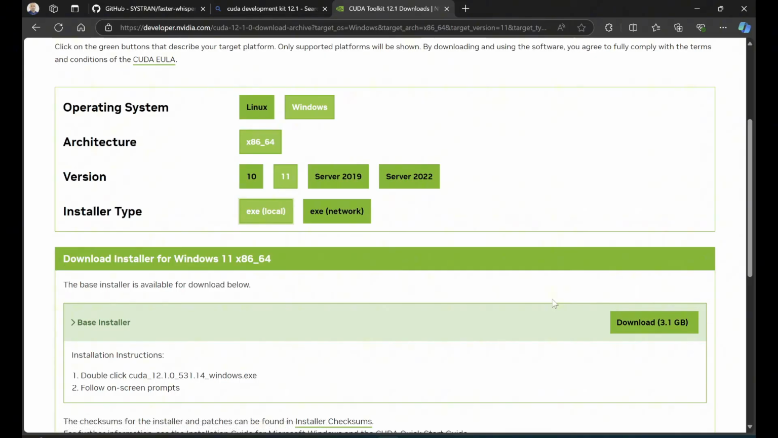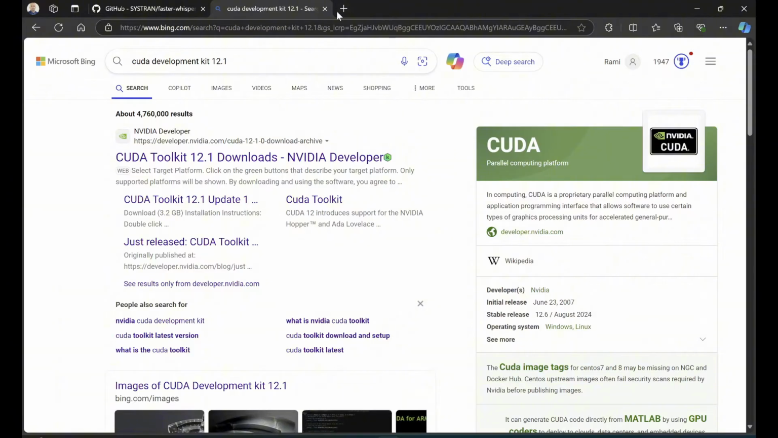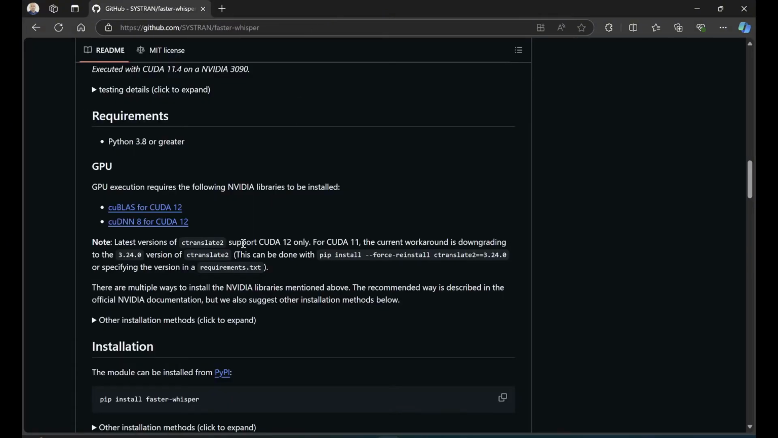The installation of this file is very typical. You don't have to change anything. Just click next, next, next, and that's it. Follow the instructions. Nothing special about it, and you might need to restart after that. So once you have installed the CUDA version for your own PC, that's one step. You haven't finished yet. You need to come back here and install cuBLAS and cuDNN.